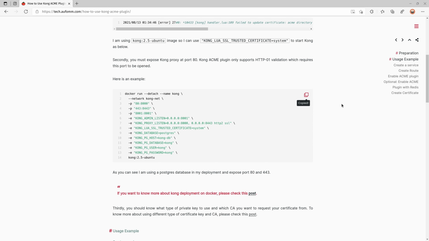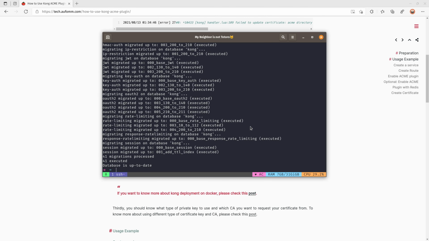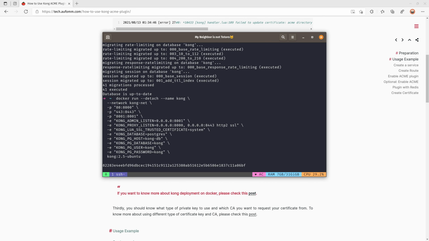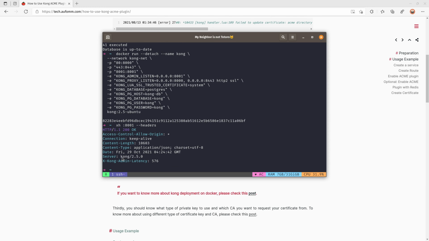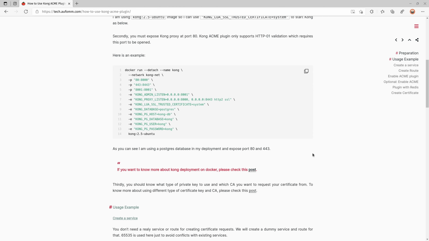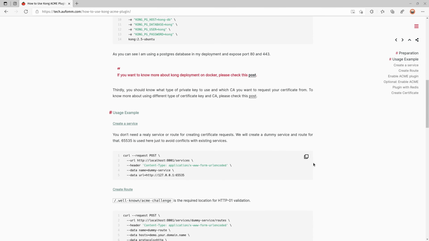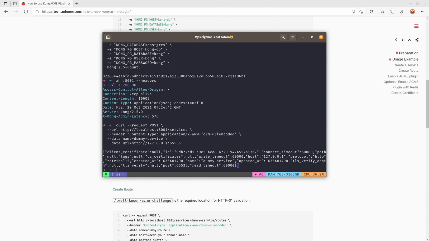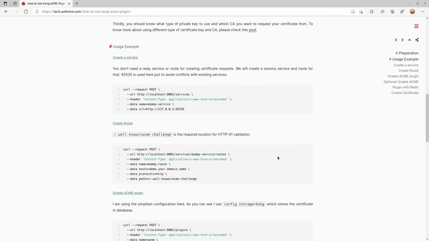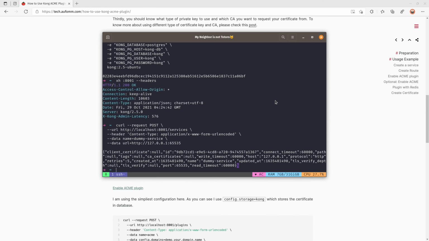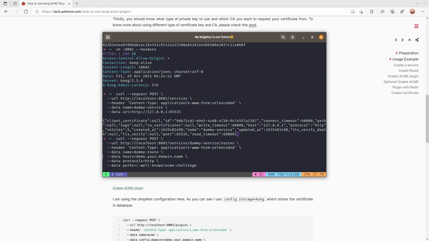Let's start a Kong container. Let's have a look. No problem, as you can see, Kong is running now. So next, we just need to create our dummy services. And then under the dummy services, we need to create our dummy route. As we can see, there is a host on our dummy route. So this is the domain you want to put on your certificate.